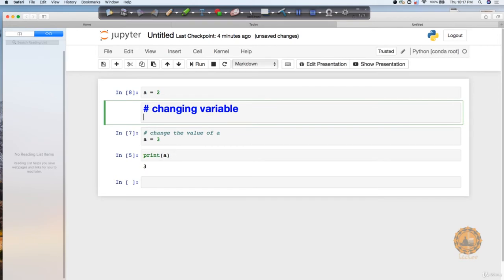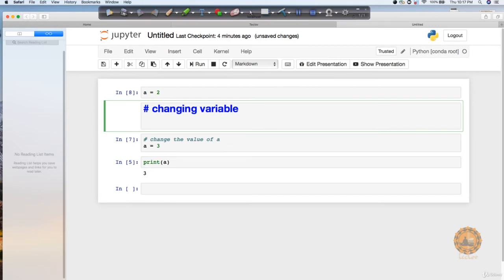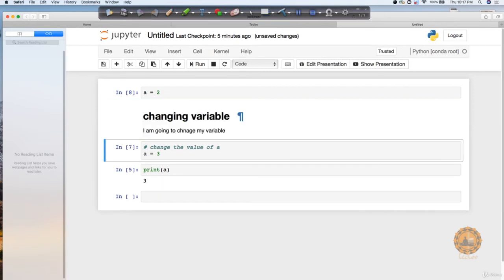Now, when I put a hash, it makes a heading for me. But let's say I want to add something. Let's say I write, I'm going to change my variable, right? And now if I do a shift enter, let's see how it will look. Can you see? This is awesome. It is showing me perfectly fine a kind of heading note, and then what I'm trying to do here. So I can create very nicely written books while executing it. This is the way you will be working with your Jupyter notebooks.